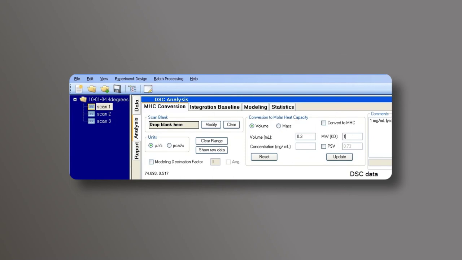Enter the sample molecular weight and concentration into the conversion to molar heat capacity section of the tab. To convert the raw heat data to molar heat capacity, check Convert to MHC and update.